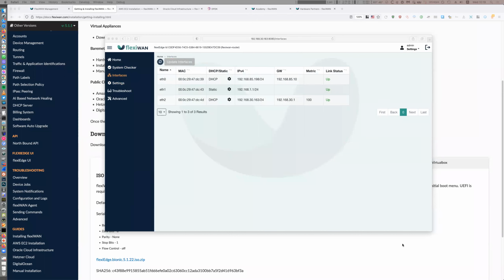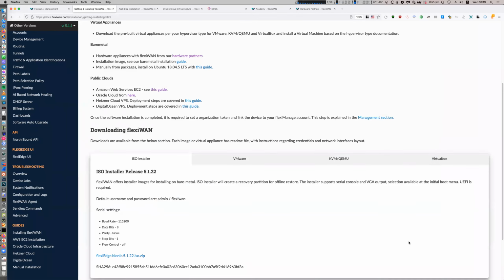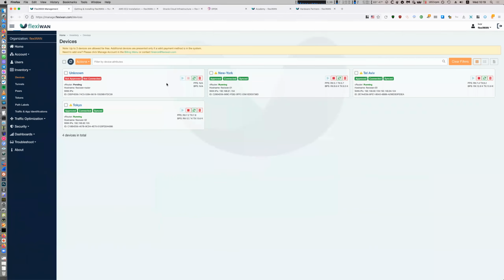So the next part is that we had to switch to Flexi Manage. We are now done with the local device configuration. The device has internet connectivity, so Flexi Manage already saw it, and you can see that it's an unknown device waiting for approval.